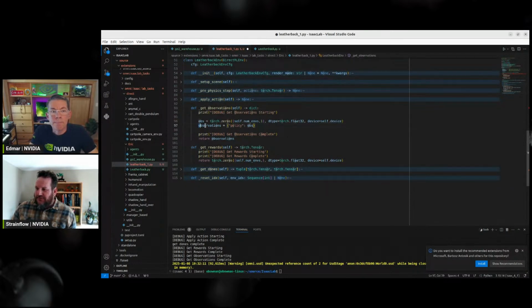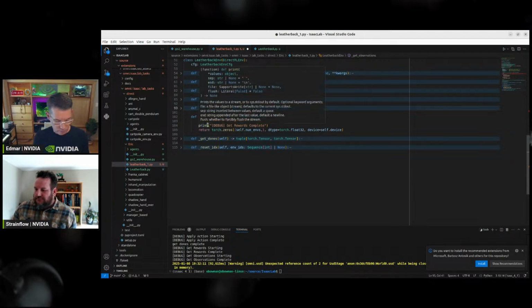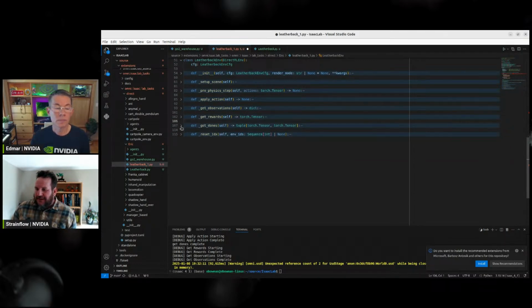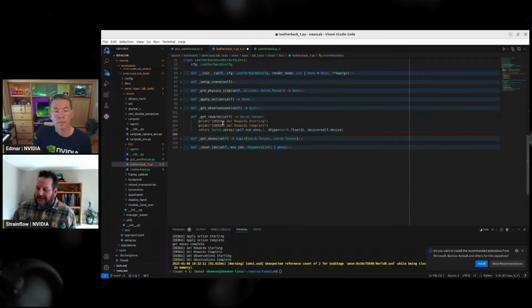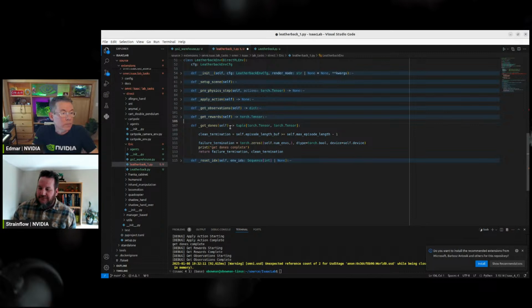Then for observations, we turn that into a dictionary. We actually return that dictionary to Isaac Lab. And then get rewards, we're just returning all those zeros. That means no matter what the robot does, it doesn't get a better or worse result. But this is where you would define how well the robot did that run, and return those values so that the RL framework can optimize it.